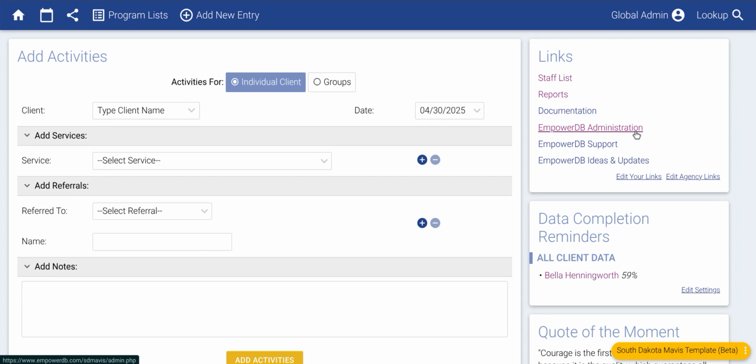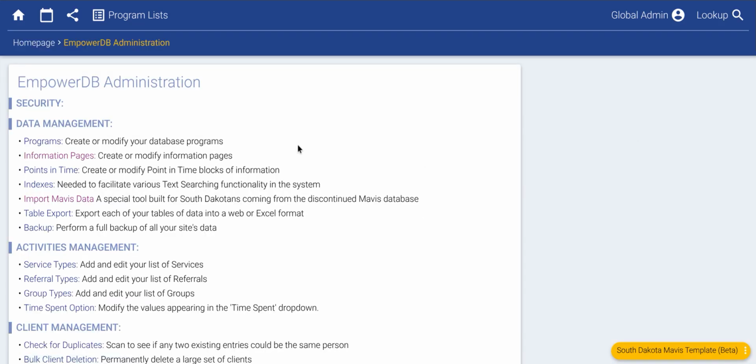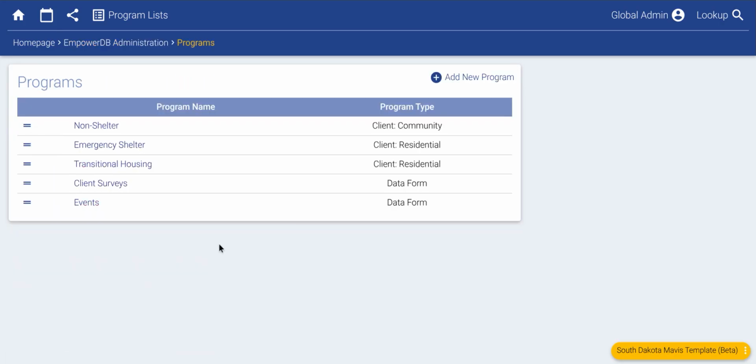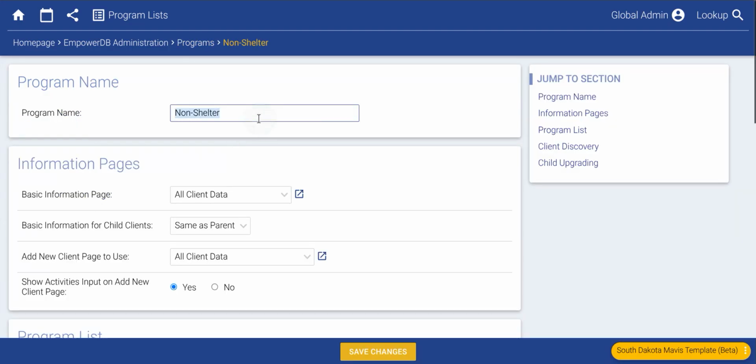Okay, last few bits here. There's a few things that even free sites can do to customize your site. So we're going to go to EmpowerDB Administration, and feel free to take a look at all this stuff, but the key bits that you'll want to do are changing program names. So perhaps you have a different name than non-shelter. This is a very FIPSA guided term here. So you could click here and say, we call this our community program. And that would be just fine.